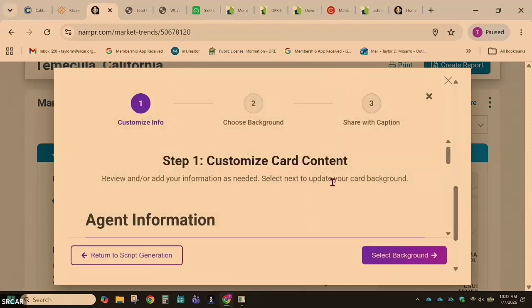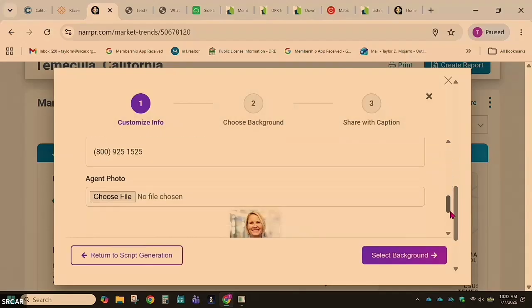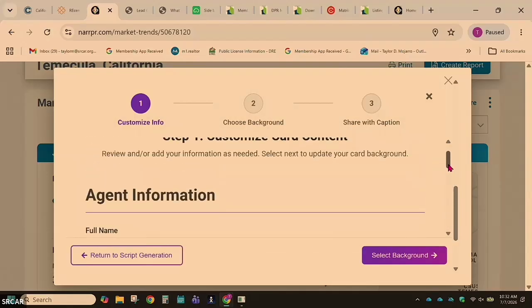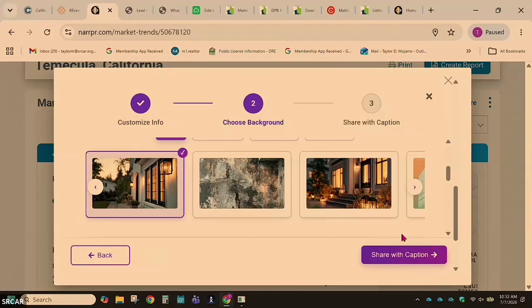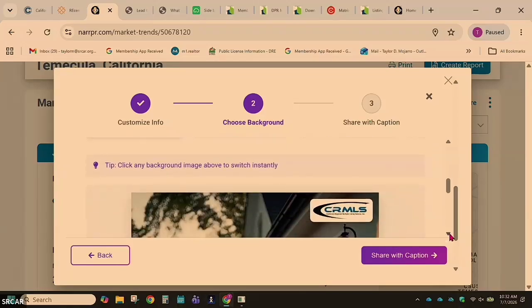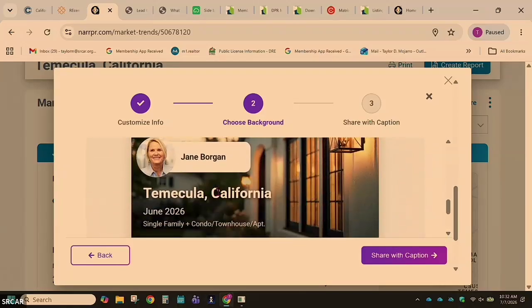And it's now going to walk me right through the steps of how I'm going to create that little social card. I've got my agent information all set, ready to go. You do that in your profile, pretty basic. Then step number 2 is to choose your background. There's all kinds of backgrounds there. I'm just going to grab one. Now step number 3 is share with a caption. See how it's walking me right through? That's my social card so far.